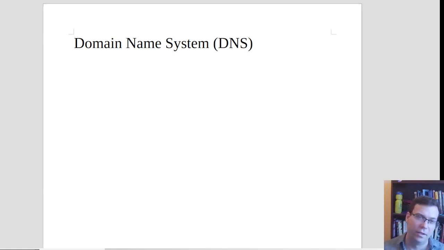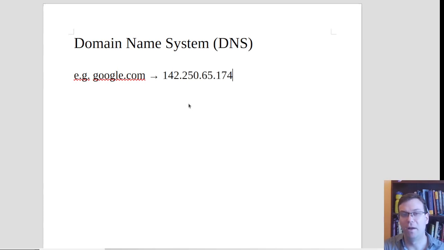Hello everyone. I'd like to talk about a really neat application layer protocol that's used to convert from human readable names like google.com into IP addresses. And this is an IP address I grabbed from google.com a moment ago. And this protocol is known as the domain name system, or DNS for short.